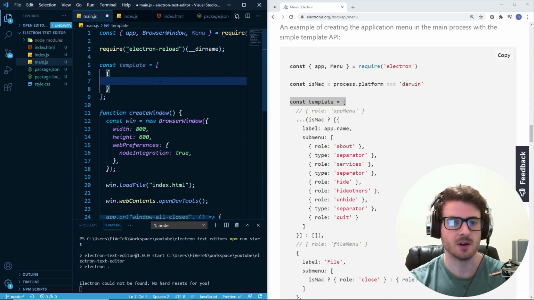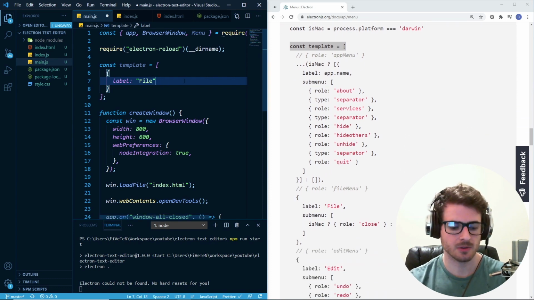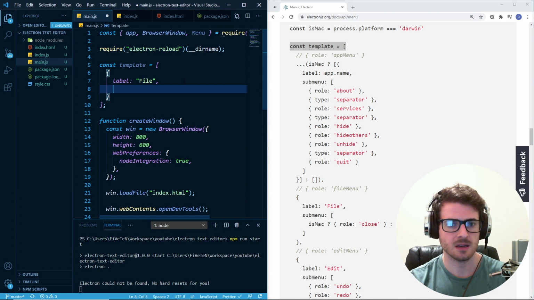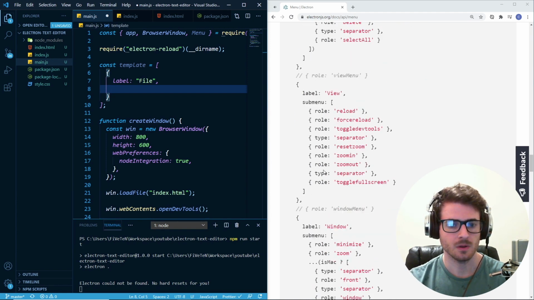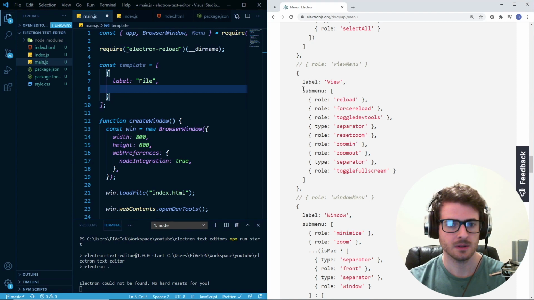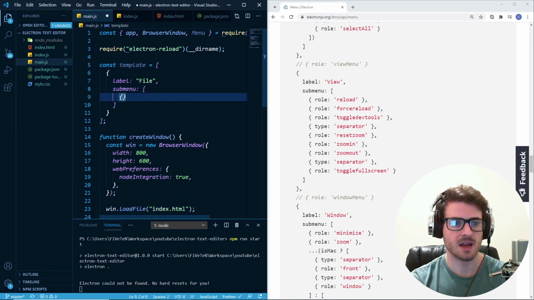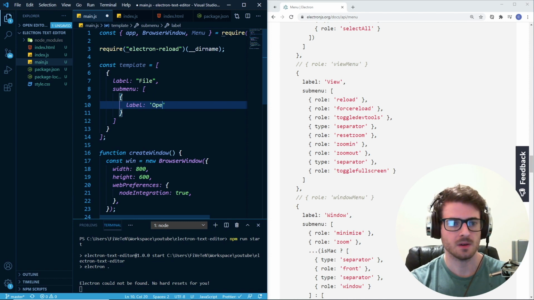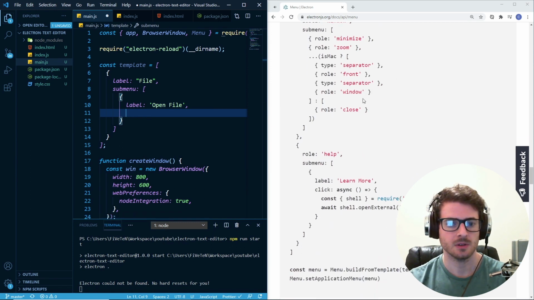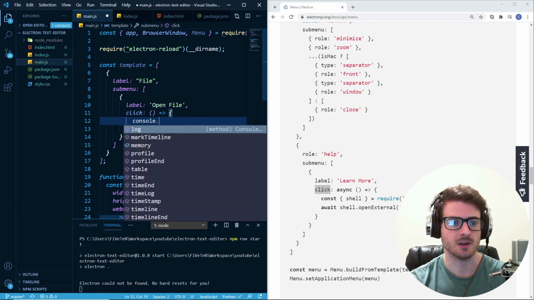So I could say, give me an object. The label is going to be file. I think it's capitalized on Windows. So I'll do file. And then let's see what else they do here. So they have submenus. So if I wanted file to be the main thing up here, I want a submenu, which is going to have a label of open file. And if you click it, they have a click property here. So if you click it, we're going to do something. I'm not sure what we're going to do, but let's just log something.